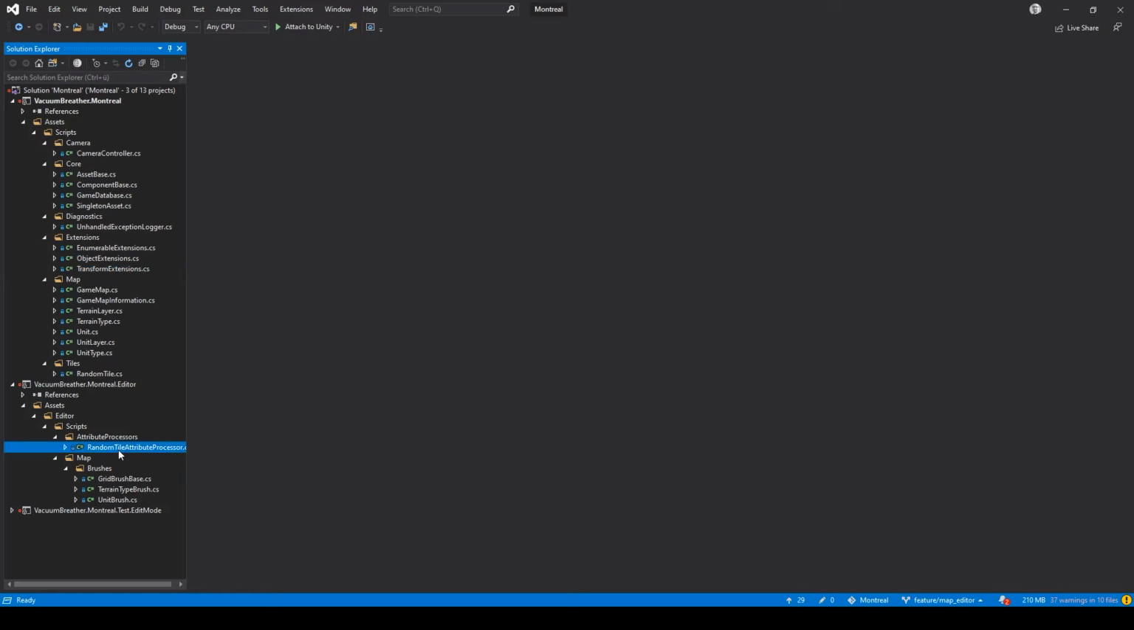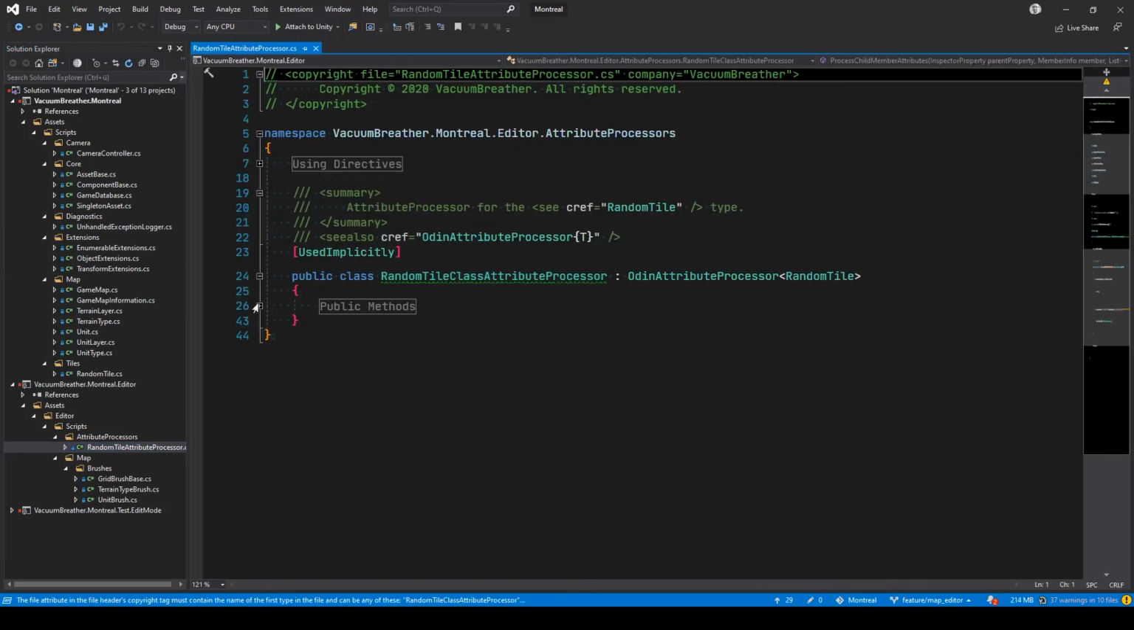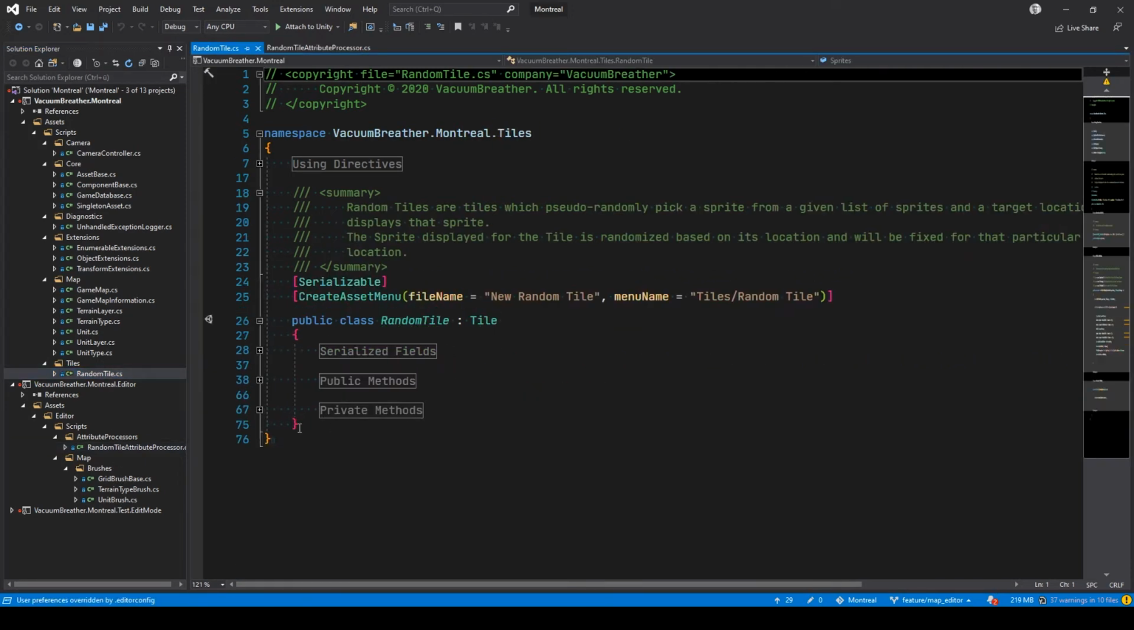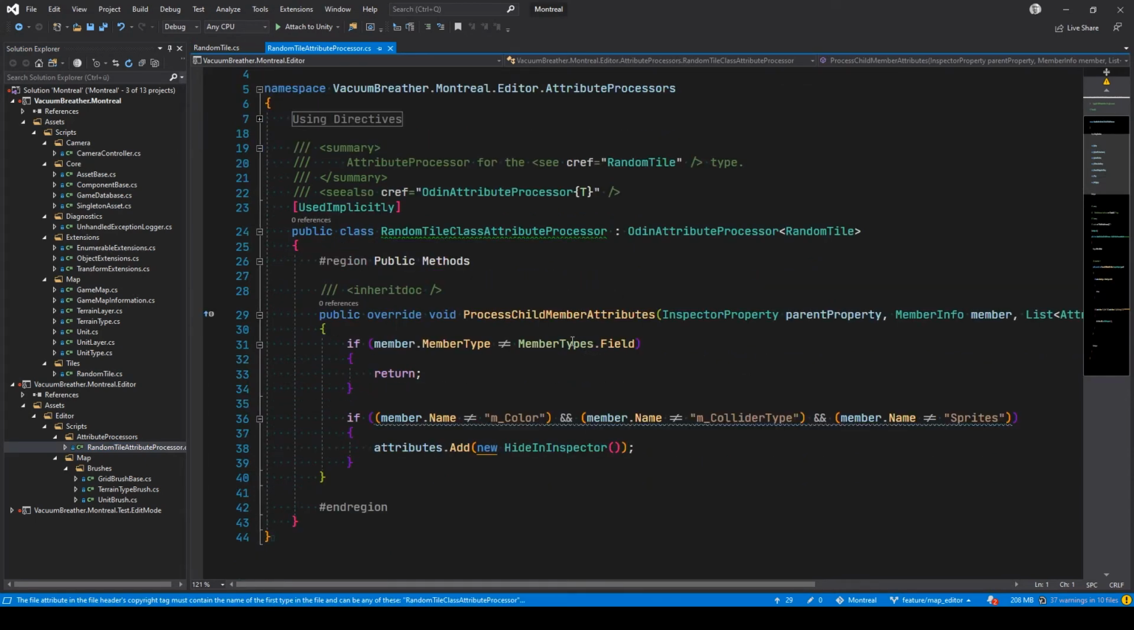Then the random tile attribute processor is something that comes with Odin. That is basically making sure, since I'm using a random tile and I derive that from tile, I get all the messed up stuff, all the serialized stuff from tile, and I don't actually want to see all that. The only thing I want to see is color, collider type, and my sprites collection for the collection of sprites that the random tile will choose from.